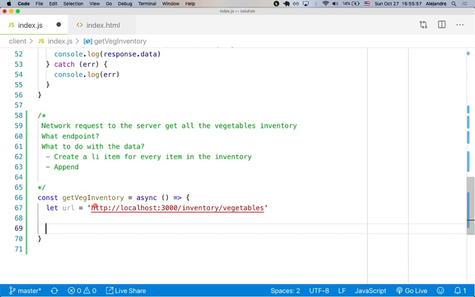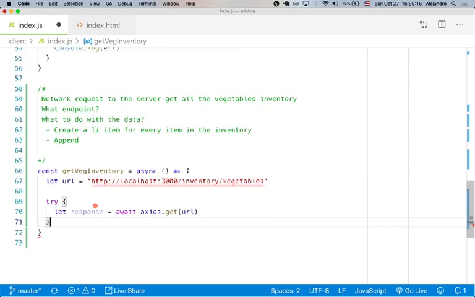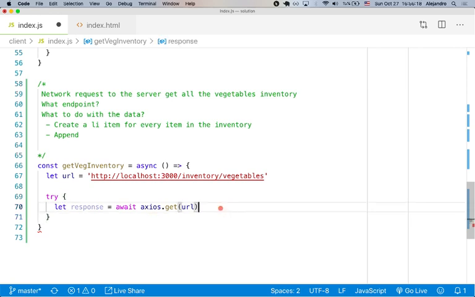Then you want to try. Open curly brackets. Let response equal await axios dot get, parentheses, URL. Then I had a console log to make sure I was getting it, but I don't necessarily think I need that. Then I've started building a function to start putting the things into the list.